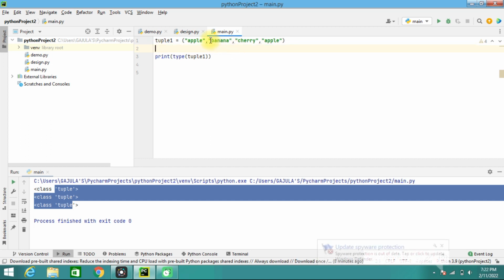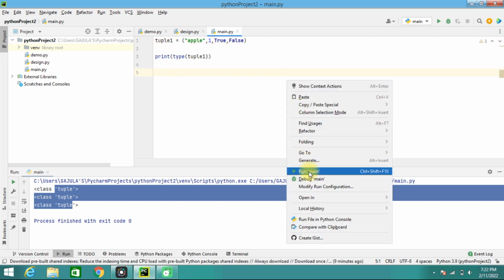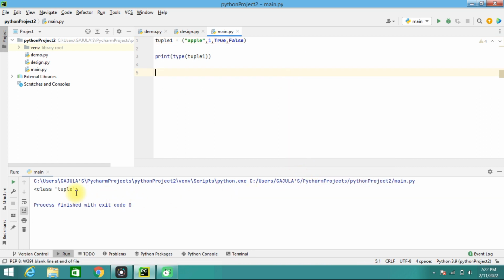Okay, so here if I want to have different sorts of things, so here I'm going to take 1, then I'm going to take true, and then I'm going to take false. Okay, so here if I run this one, I'll be getting it as a class of tuple. So a tuple can accept all the data types.